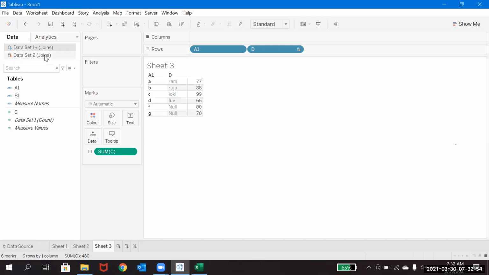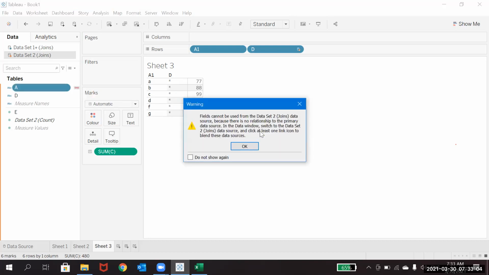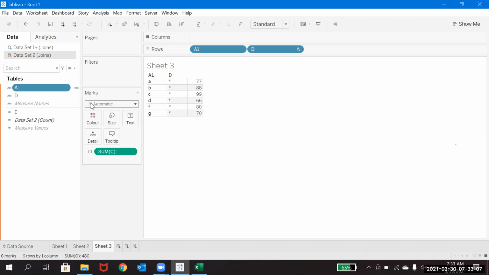And also, how this blending is working here, you need to observe now. If you see this link symbol, let me uncheck this, I mean unblend this. When I unblend, if you see in column D, all the values went to a star. But if I click on this again, it will automatically show the values which are common, and wherever it does not find the value, it will just show as null.